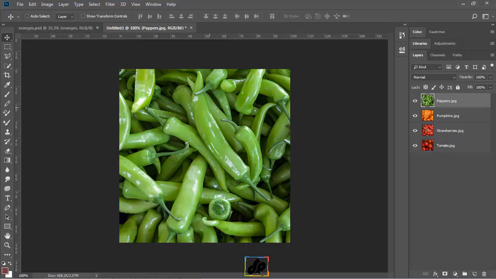We can see that we have a document called Untitled 1 and there are 4 different layers in it. Using this script has its benefits, one of which is that it names the layers after the document name. So now we will go ahead and select all 4 of these layers. Peppers is already selected and we will need to hold down the Shift key and click on Tomatoes and that will select all 4 of the layers.